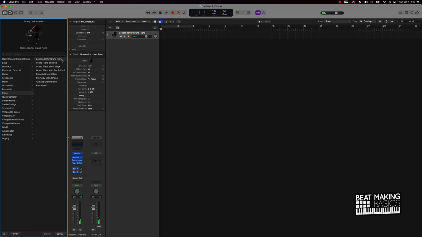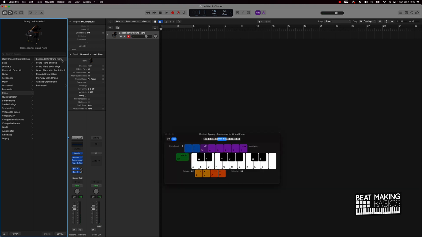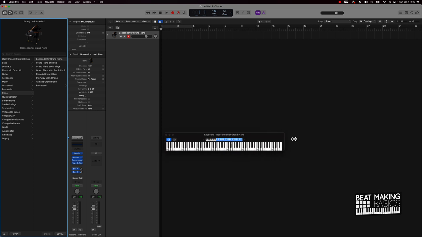What I'll do, just so you can see what I'm doing, is push Command K. This is musical typing, and I'm going to go ahead and come up with a basic melody. What you could do is pick a simple key to play your melody in. You can use all the black keys, and you can come up with melodies real simple using that.